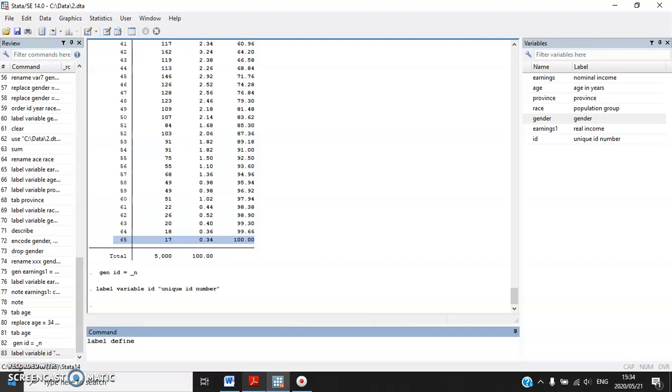Label define race. So this is the name of the label. Category 1 stands for African. Category 2 stands for colored. Category 3 stands for Indian. And category 4 stands for white. If you think you are ready, you can press enter.